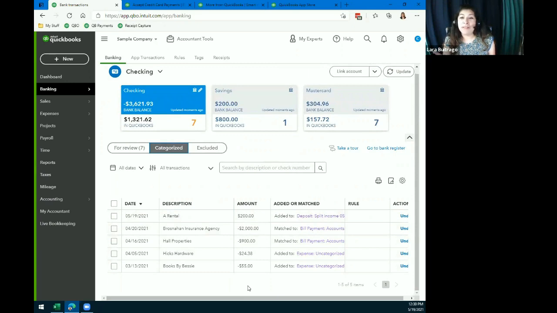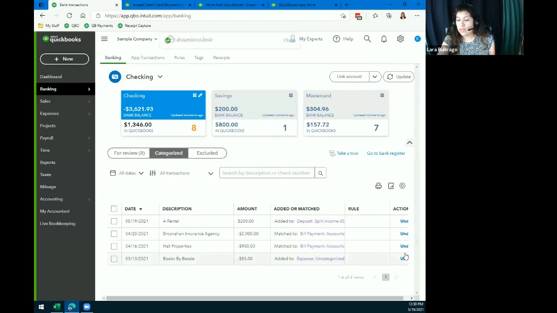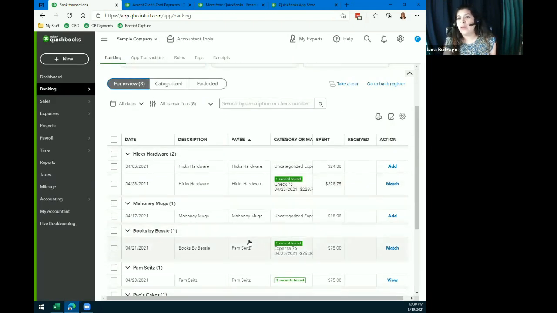Unfortunately, they're probably mistakes. So what do you do? I made a mistake. One of the great things is you can go to this categorize section and see what you did, and there's an undo action to the right. What it does is it pops it right back into the for review, and you can revisit what you did or what needs to be done.